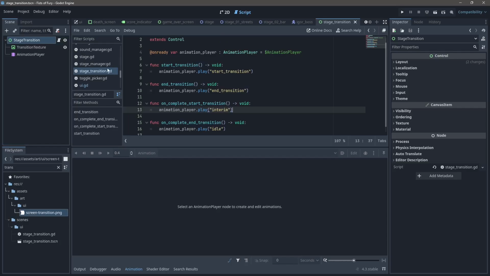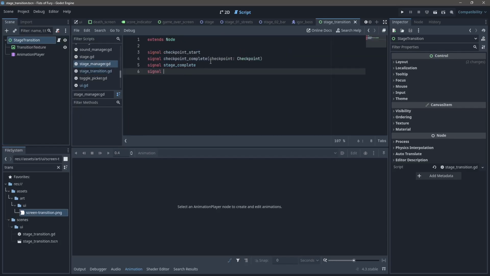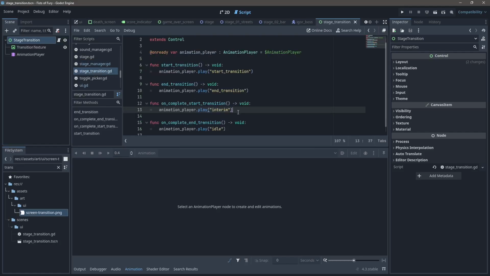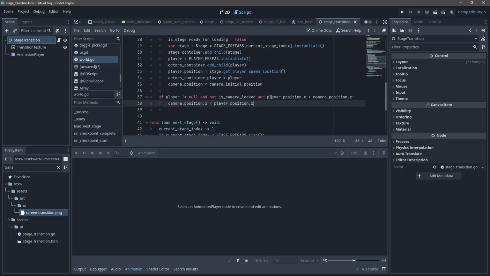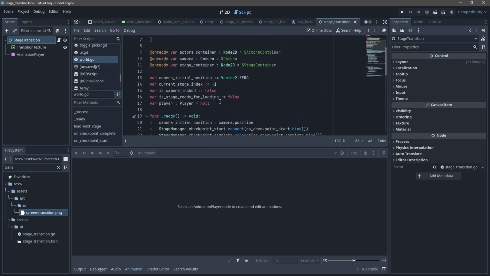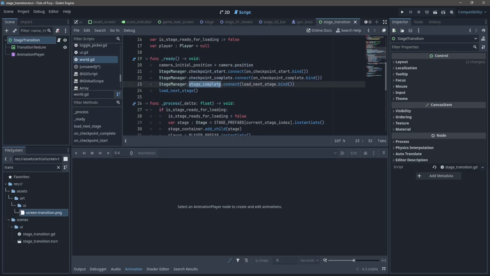So let's hop back into the script and let's go into our stage manager, and we're going to create another signal. Let's call this stage interim. And then in our stage transition, we'll go ahead and emit the signal here. All right, so now into our world view, scrolling back to the top, we will want to not listen to the stage complete here. We want to listen to the stage interim. And when we're done loading, we'll want to finish the transition.